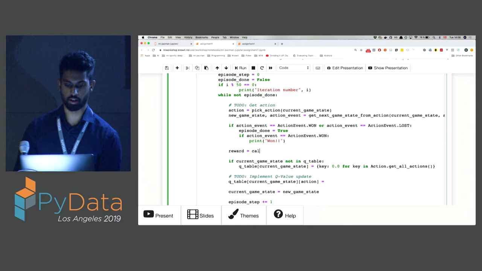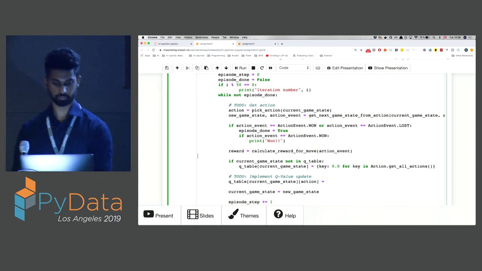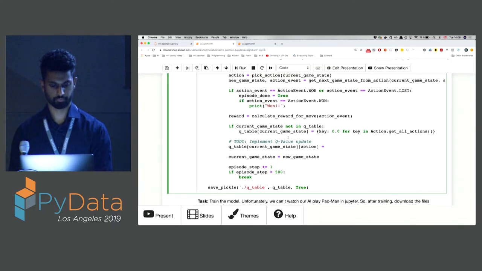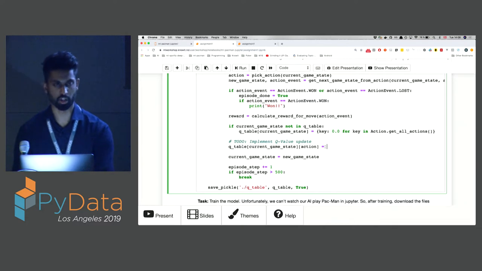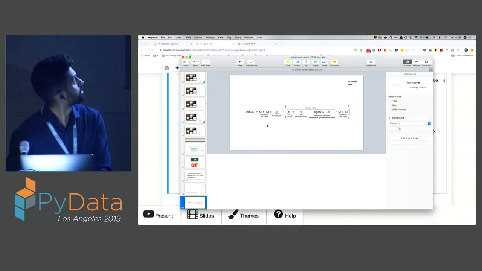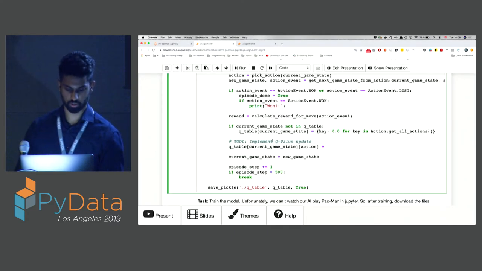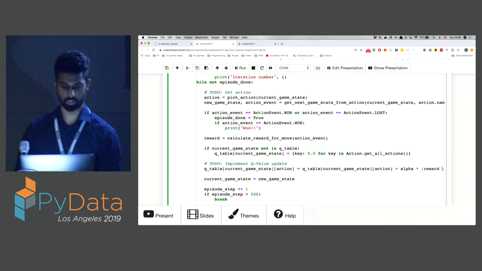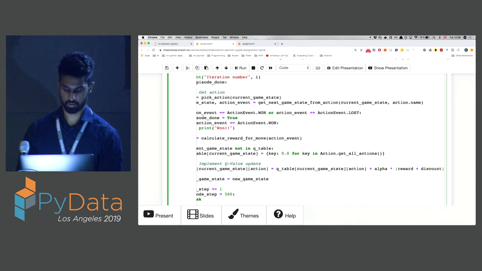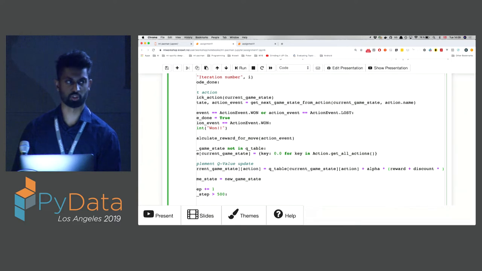We need to calculate the reward given the action event, which we'll do like this. This is the method that we defined in the very beginning. And then we have to define the update step. We need to implement the Q value update step, which is based on this function, right? Which I explained earlier. So what we do is we take the old Q value, and then we add the learning rate, which is defined as alpha, I believe, multiplied by the reward that we received, plus the discount factor times the maximum Q value in the next state, the new game state.